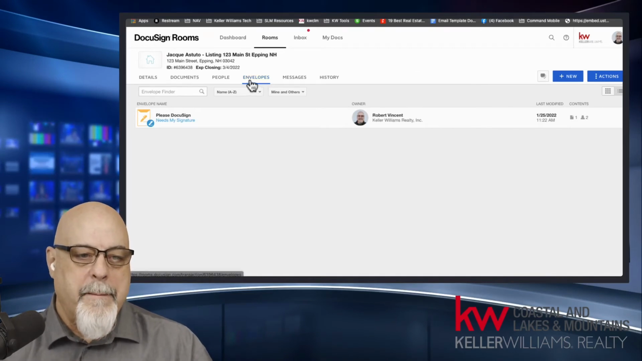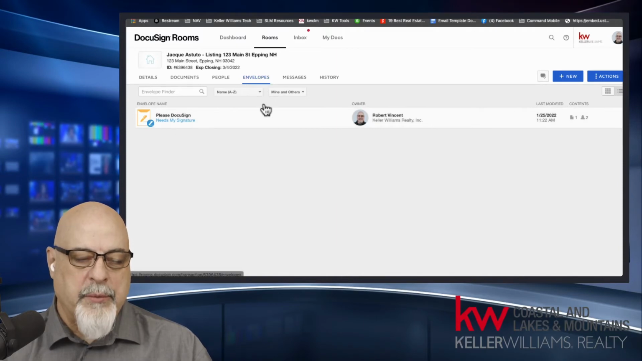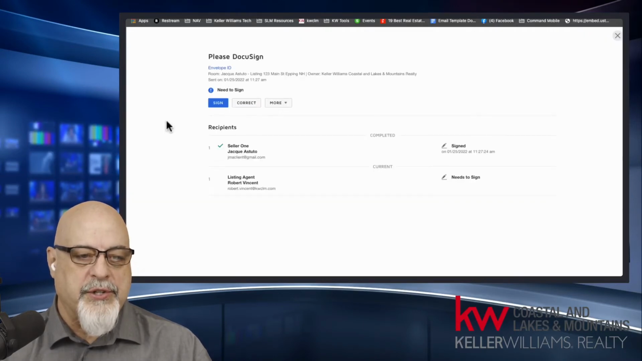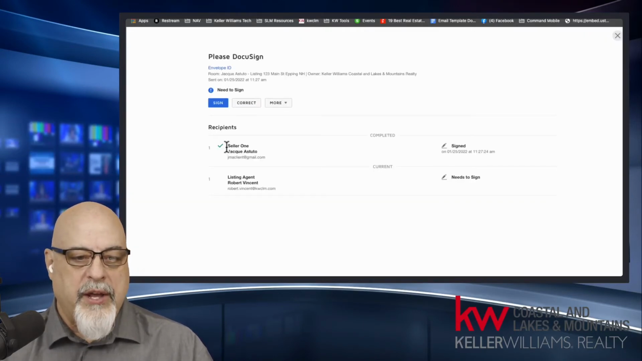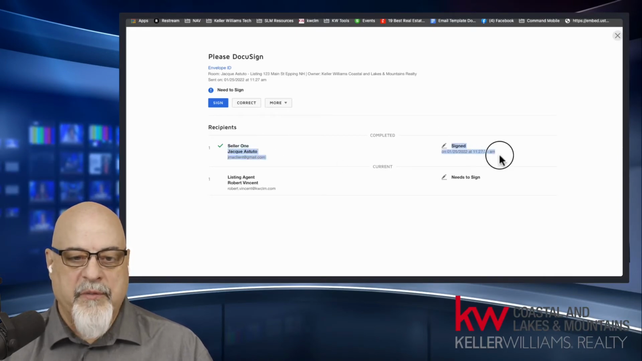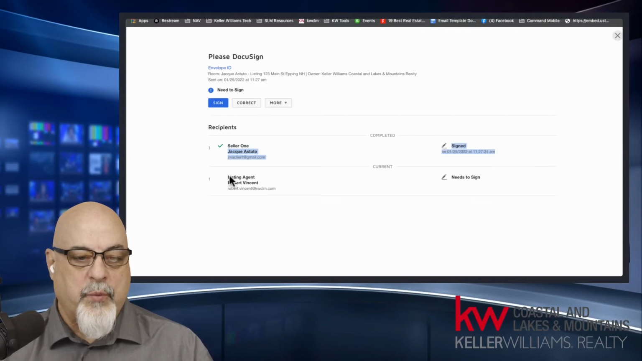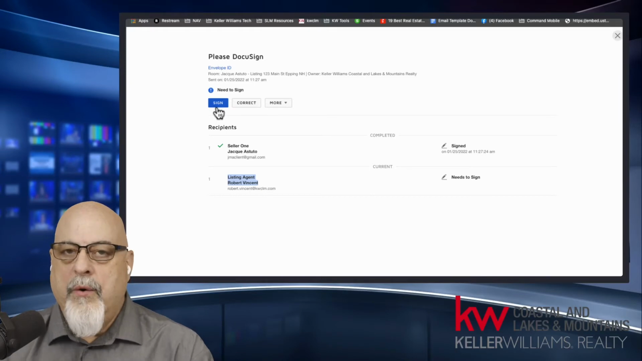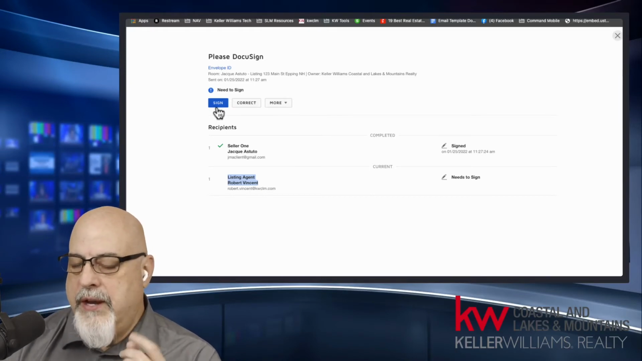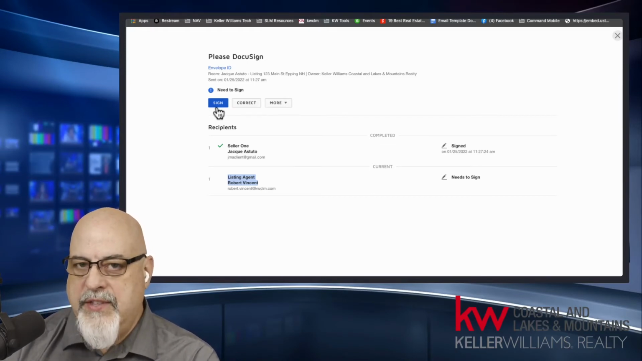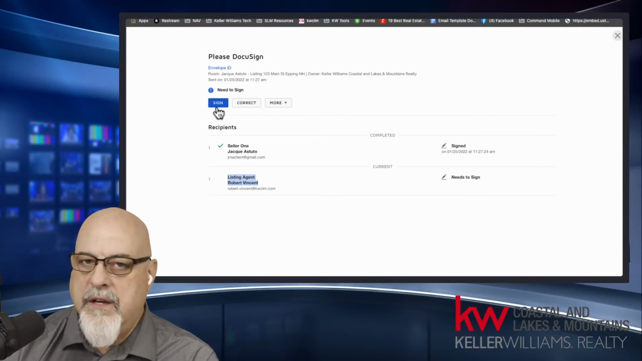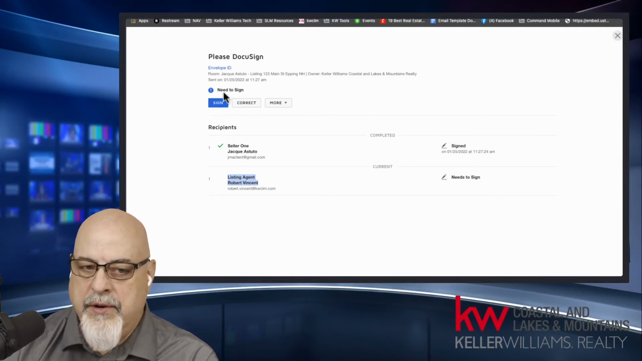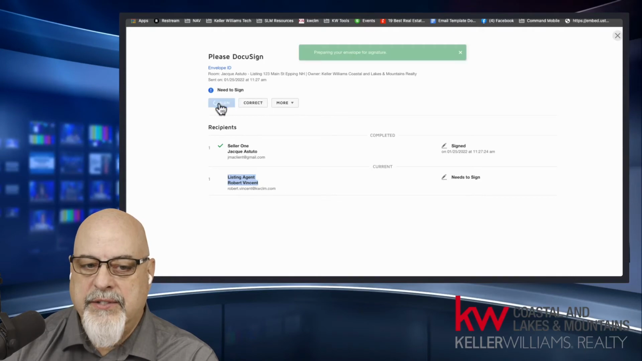So I'm going to go into the section here that says under the envelope section. I'm going to go into needs my signature and check it out. It already knows that seller 1 Jackie has signed, and it has the signed with the information here. And it says, Robert, you're the listing agent and you need to sign it. Right from DocuSign. I don't need to go out of DocuSign as the agent. Right in DocuSign, under the envelope sections, under needs to sign, I can click sign.